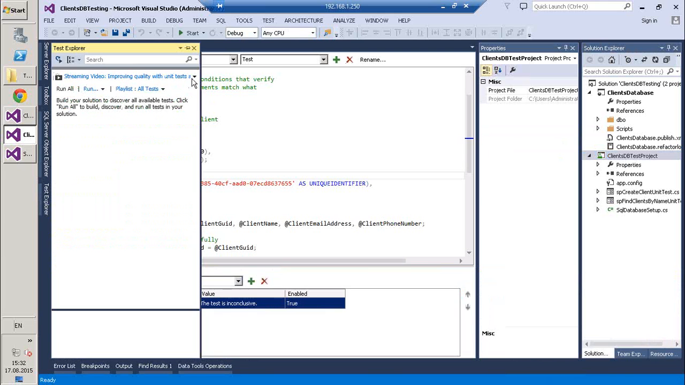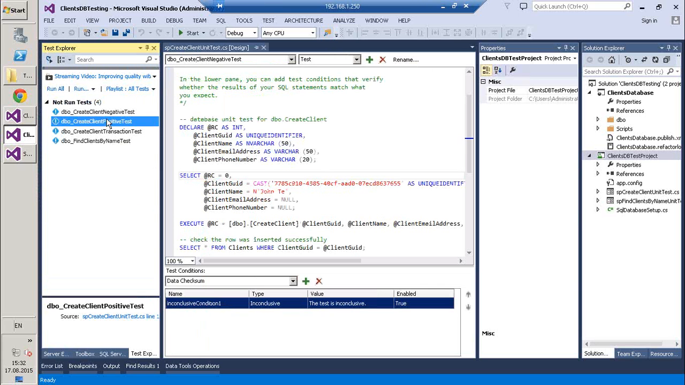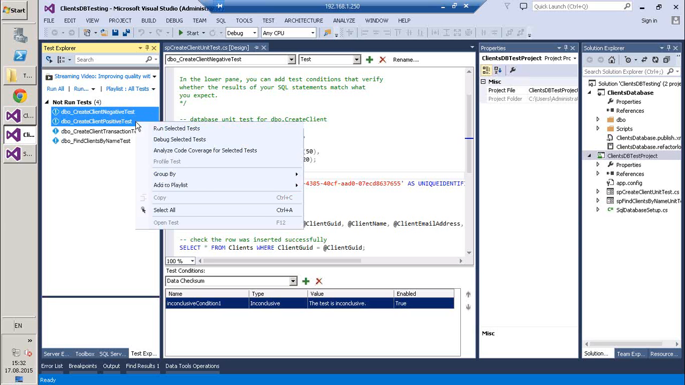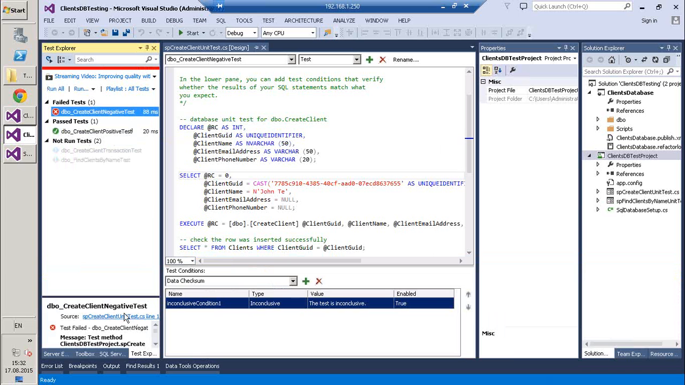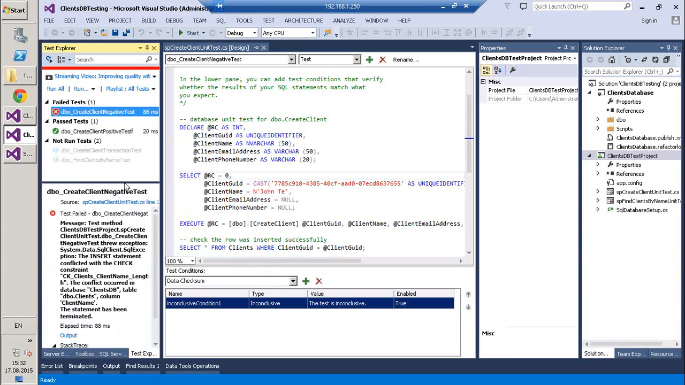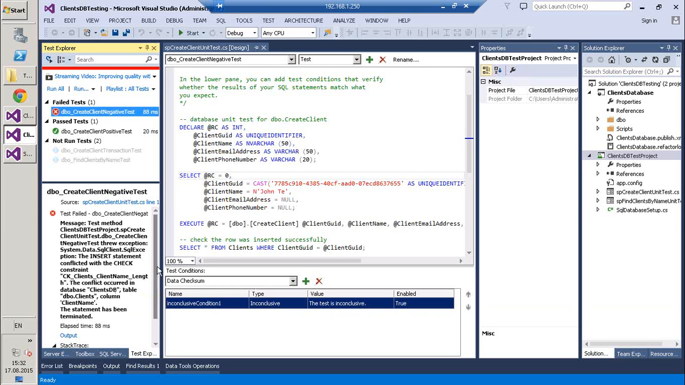Now switch to Test Explorer. Pin them. I will run only 2 tests. I select them, right-click, and run selected tests. Okay, positive test okay, negative test has failed. And this is an error message. It failed because it conflicted with the check constraint.